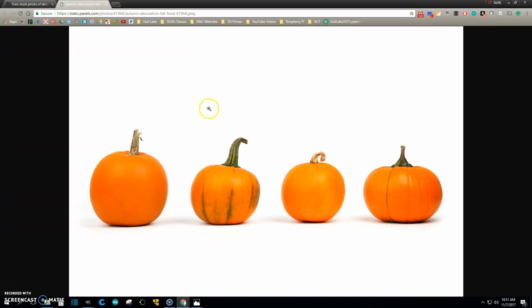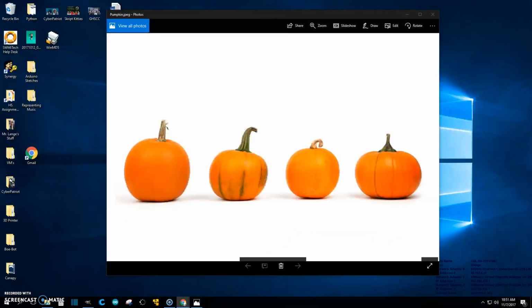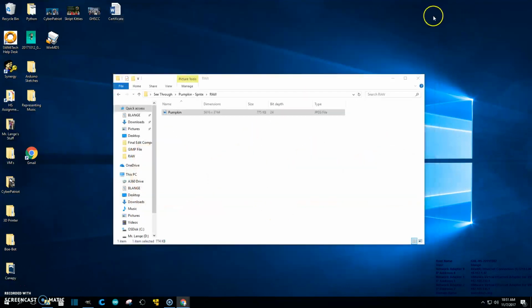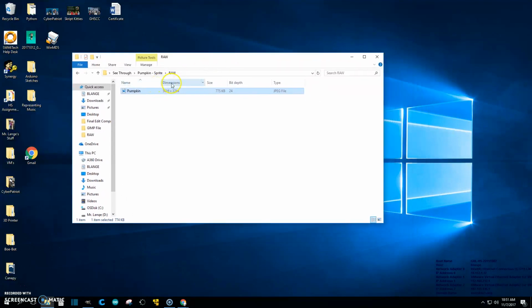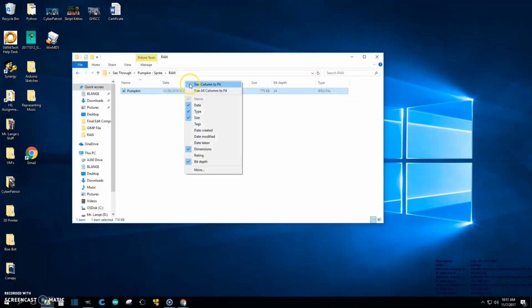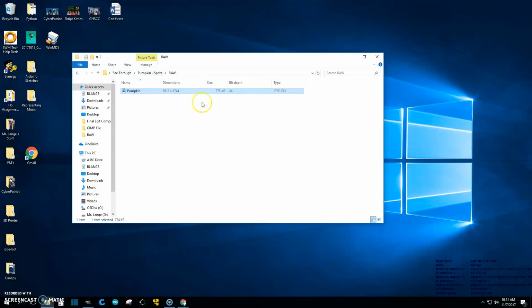I'm just going to drag this off the screen if my mouse will cooperate. So here's my image. I'm going to close this image and look at some of its properties. I have set mine up so I can see the dimensions, size, bit depth, and type. If you don't see those, put your mouse up here on the top, right click, and then you can choose. If you want to add the date, which I don't want, I'm going to take the date off of there, but if you want to add something like that, you can.